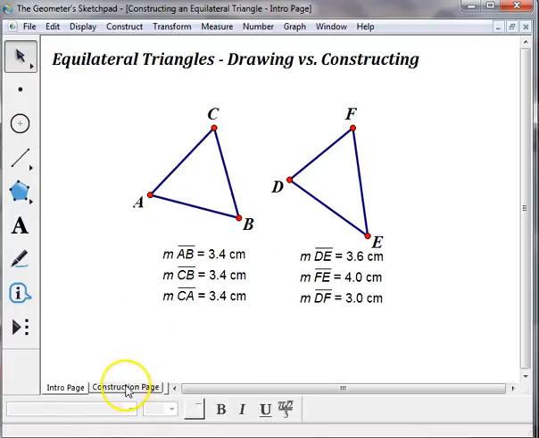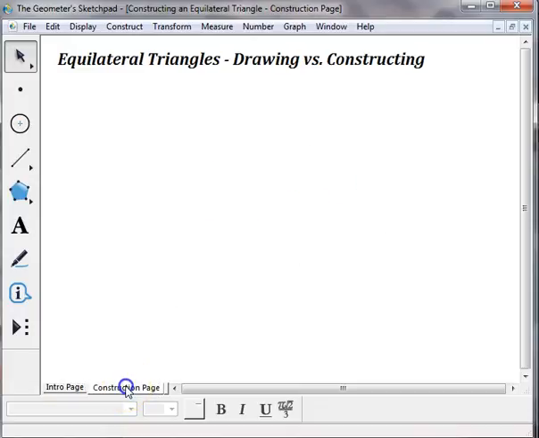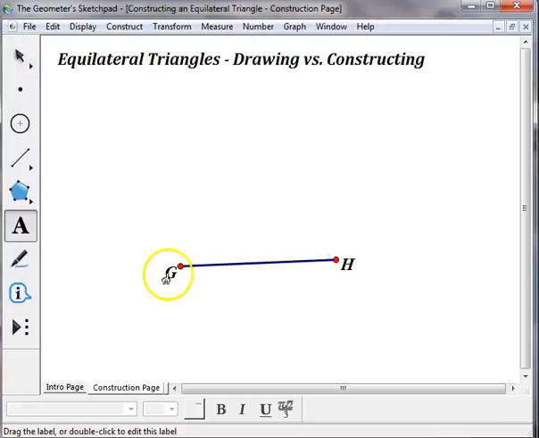So we're going to go to another page. That was the intro page. Let's go to the construction page, and let's make one from scratch. So we're going to take a segment, any old segment, and we have to find the point up here, kind of where the cursor is, so that it is equally far from where my cursor is to each of these endpoints. I'll just name the endpoints now. That's a G and that's an H. Okay, so we have G and H here.